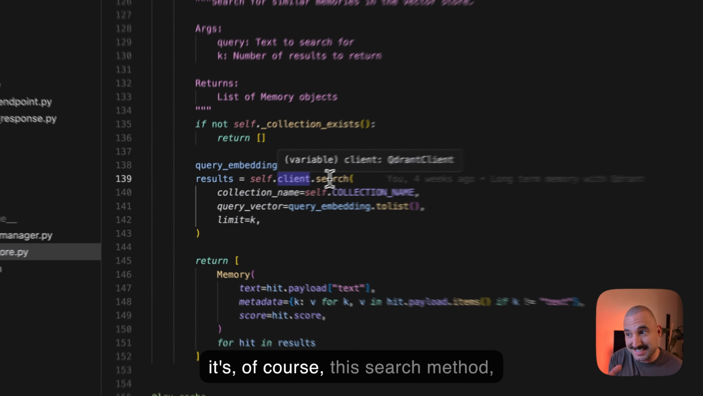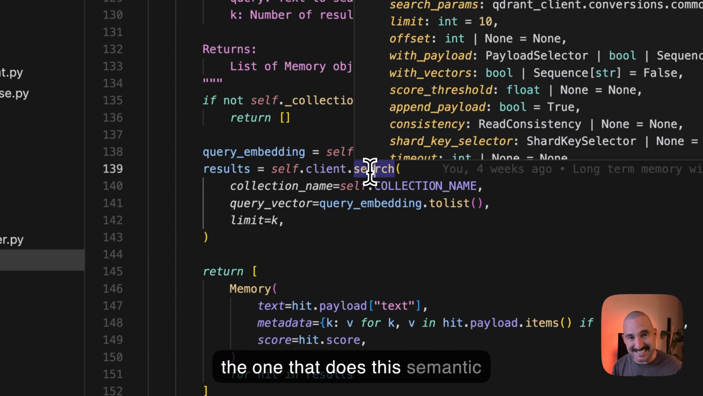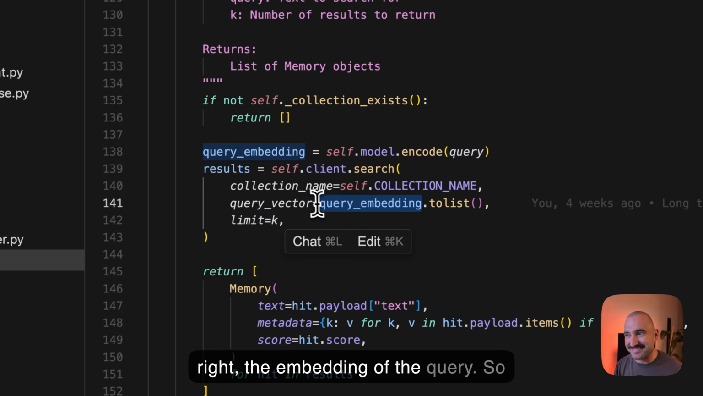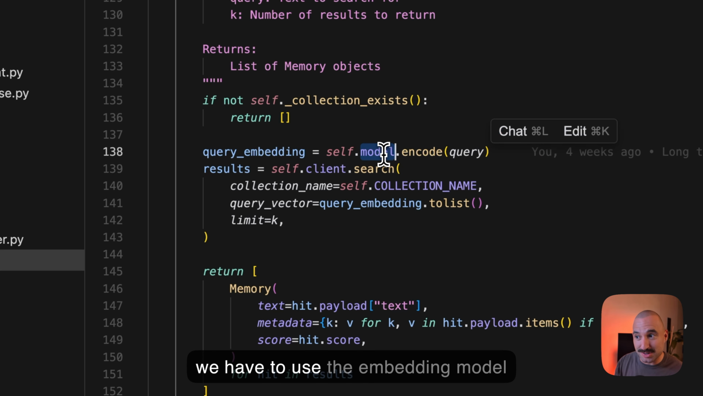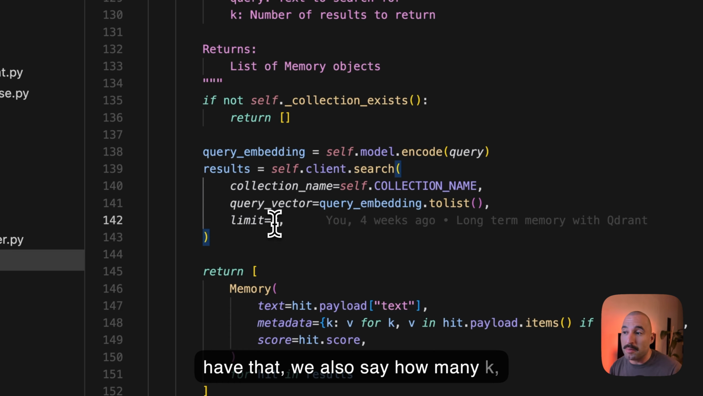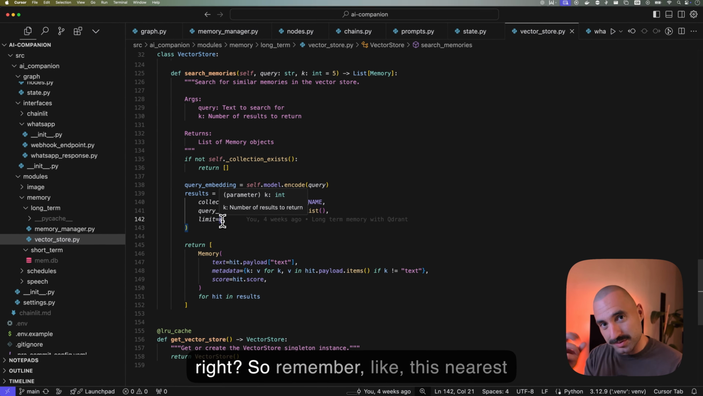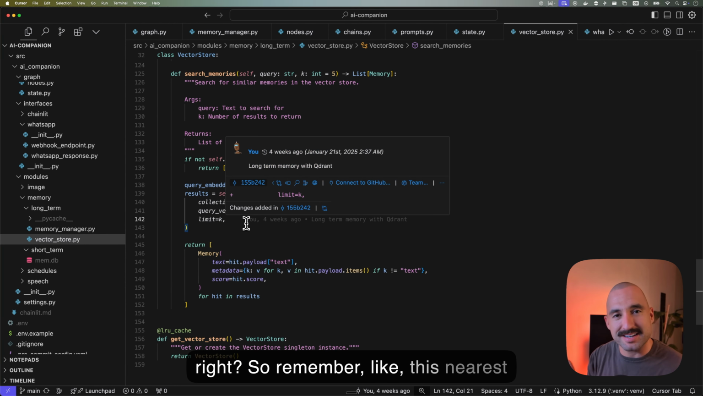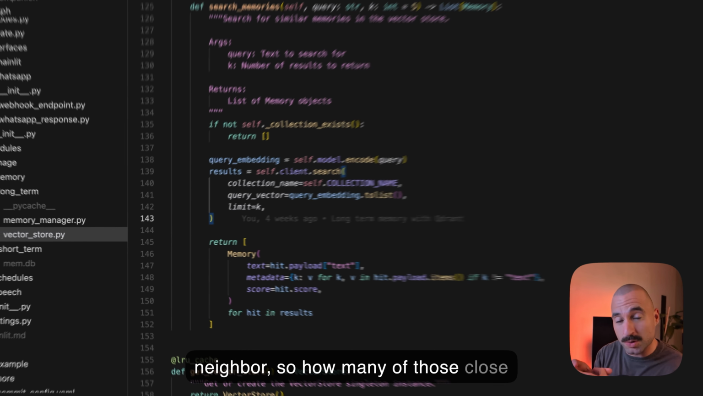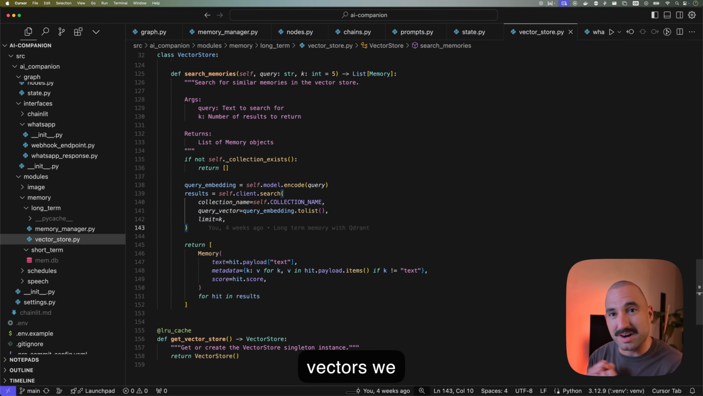And it's of course this search method that does the semantic search using the query embedding, right? The embedding of the query. So we have to use an embedding model to encode that query. And once we have that, we also say how many K, right? So remember, like this nearest neighbor, how many of those closest vectors we want to retrieve.